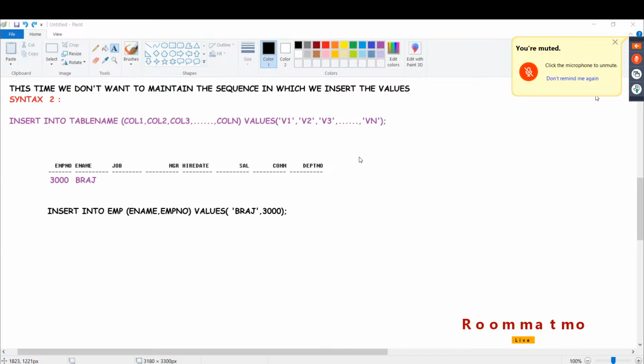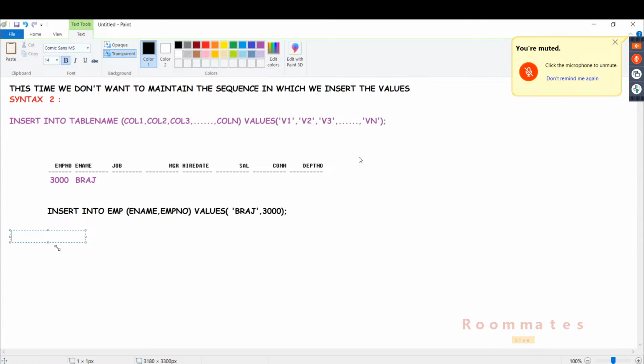Yes, now see here. This is syntax number 2. I hope you have taken the screenshot. You have taken the screenshot, everybody? Everyone done? Yes, okay, perfect. Now, after this, we'll go for syntax number 3.